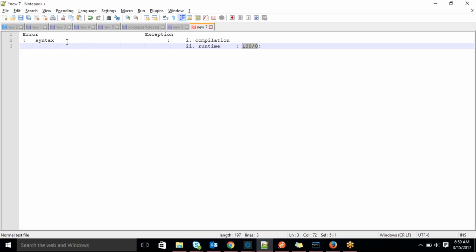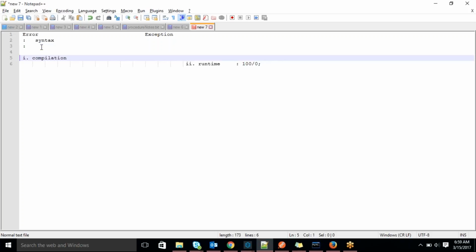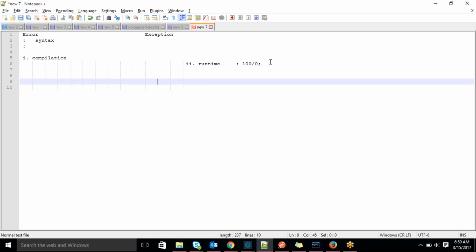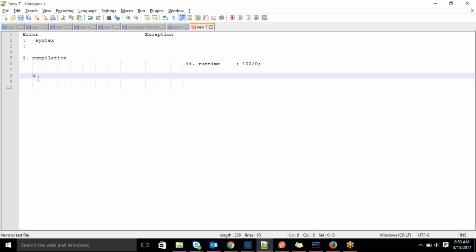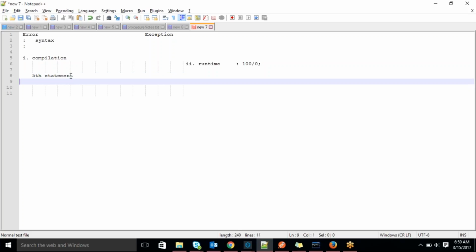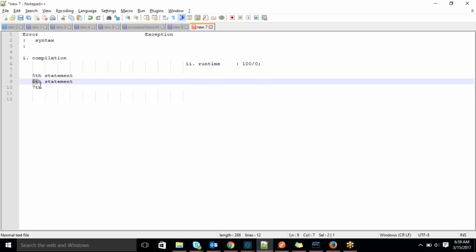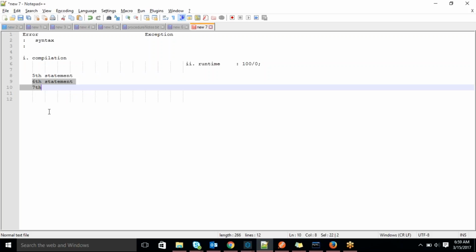So the exact difference is, if we get an error, suppose there are 10 lines of code in whatever you wrote, but in the fifth line we are getting an error. That time we can't go ahead with the sixth statement, seventh statement; they won't execute in case of error. The remaining part of the code won't execute.